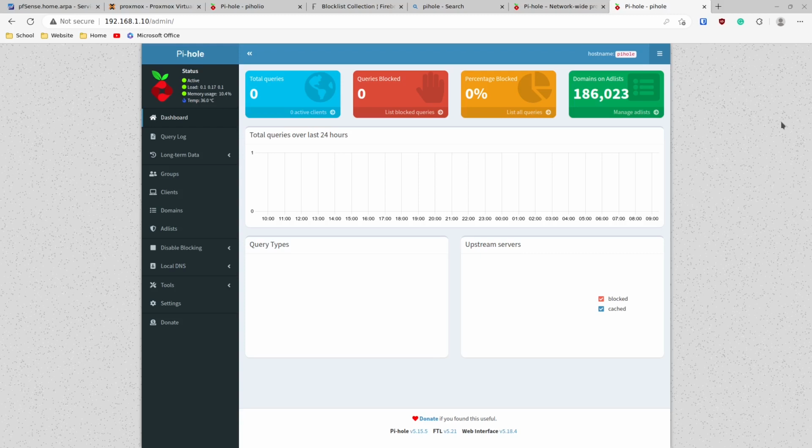It's simple to use. It gives you a lot of information here on the dashboard, which is going to be the number of queries, how many of those have been blocked, and the percentage of all the queries that are blocked, and how many domains are on our ad list. This is our block list. So how many domains are we blocking, basically, is what that's saying. And we'll go through some of the options here and the settings that you can configure so you'll have a good understanding of how to manipulate and work with Pi-hole.